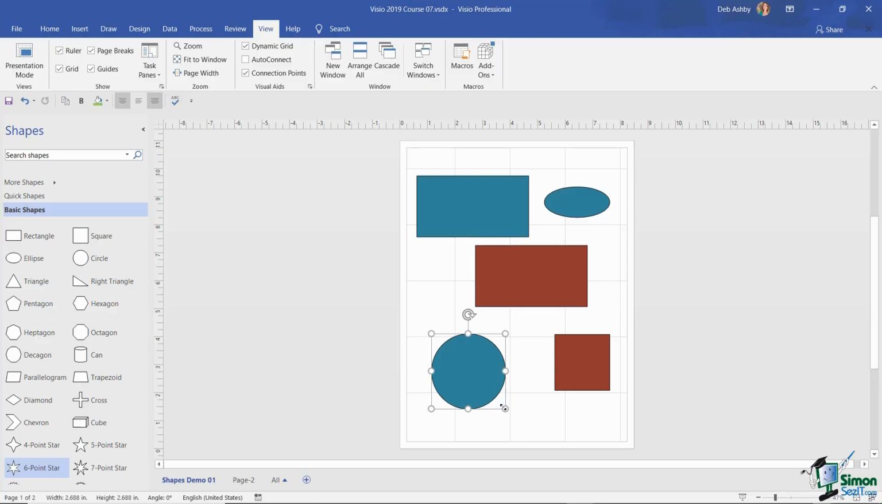And the same thing with this circle, if I start to make that a bit smaller, as soon as it matches the dimensions of another shape that I have on my page, it's going to indicate that to me.